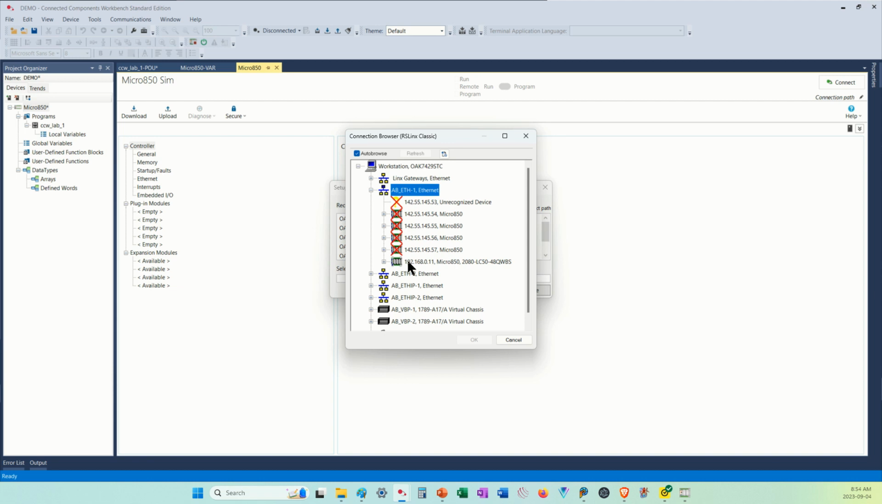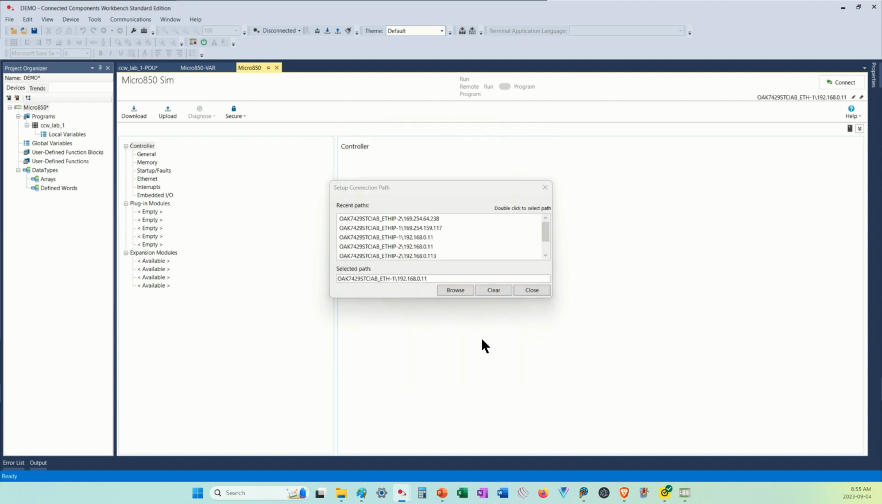So in this case here, we have our 192.168.0.1. It's a MicroLogix 2080-LC50-48QWB, and probably a simulator. So I'm going to say, well, I can see it. It's not a red X, because a red X means I can't find it. It used to be there, but it's gone. So I'm going to highlight it. And down at the bottom, our button shows OK. So it is saying, yep, it's still there, and I can communicate. So I'm going to hit OK.